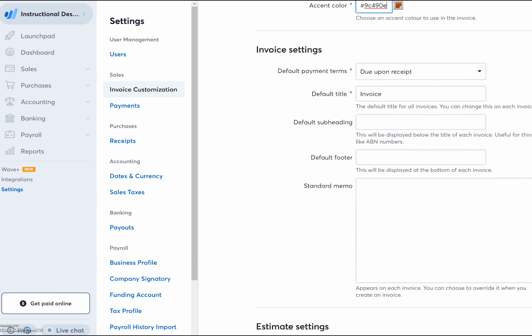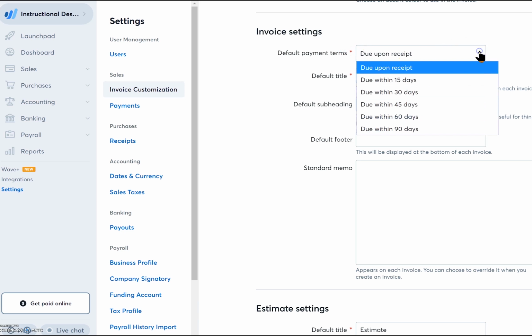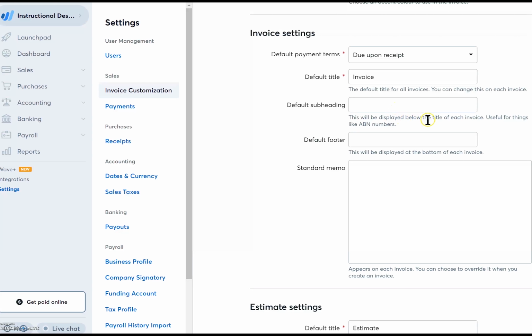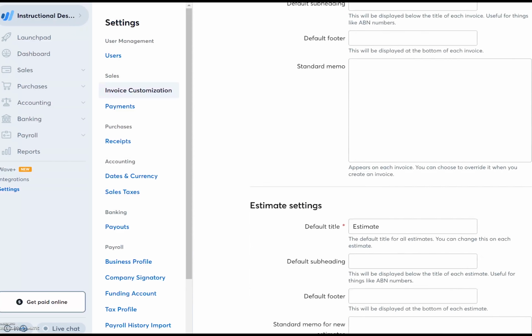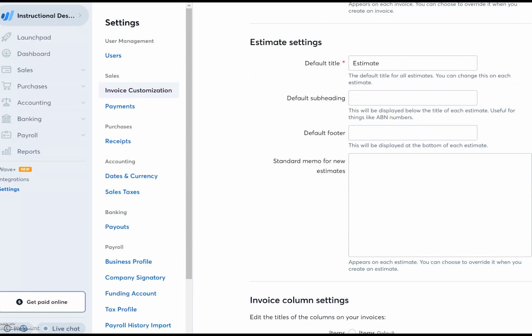And you can decide how you want your invoice set up with the words in each of the boxes, how you want the payment terms described, due upon receipt. This is the drop-down menu, and it has options that way. The default title. The subheading. This will just be displayed below the title of each invoice, used for things like ABN numbers. And the footer. It's at the bottom of each invoice. And a standard memo appears on each invoice. You can choose to override it when you create an invoice. So the same thing is with the estimate settings. You can just set it up the same way.